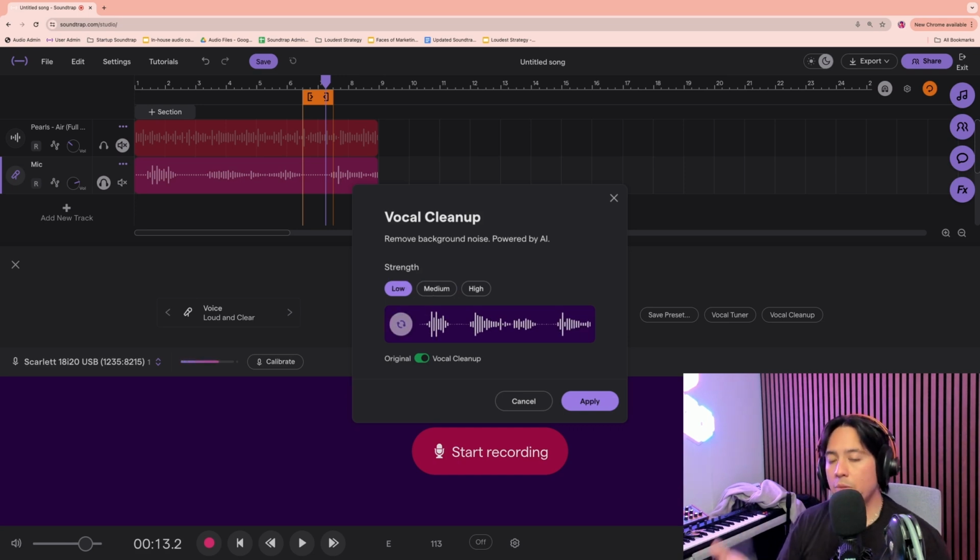Now, so this is a little bit of a give and take. When it comes to noise removal, you're giving away a little bit of like that high intelligibility for getting rid of all that noise. So I'm losing a little bit of that high end. So what I want to do is I'm going to go for low. I'm going to apply that.